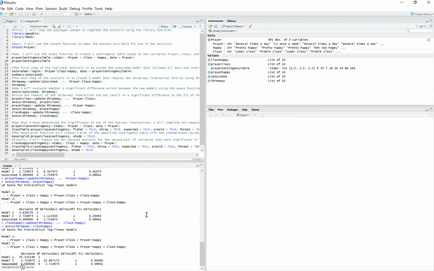So the next thing I'm going to do is chi-square tests in order to understand those interactions a little bit better. So that is going to be where I pick up in video 2, with those chi-square tests.